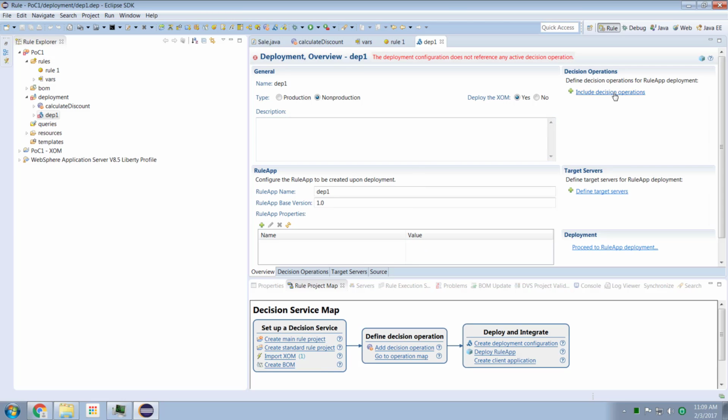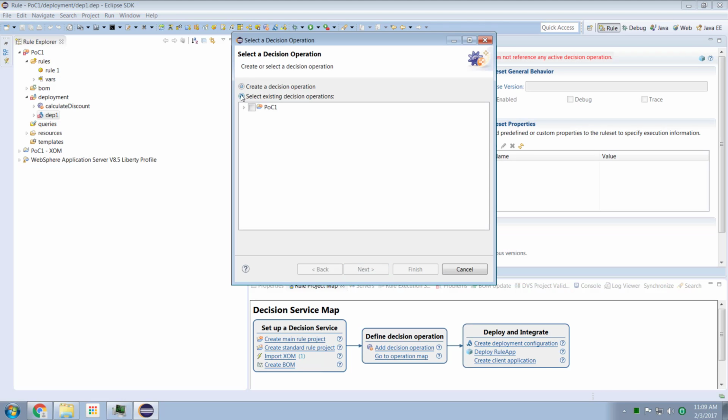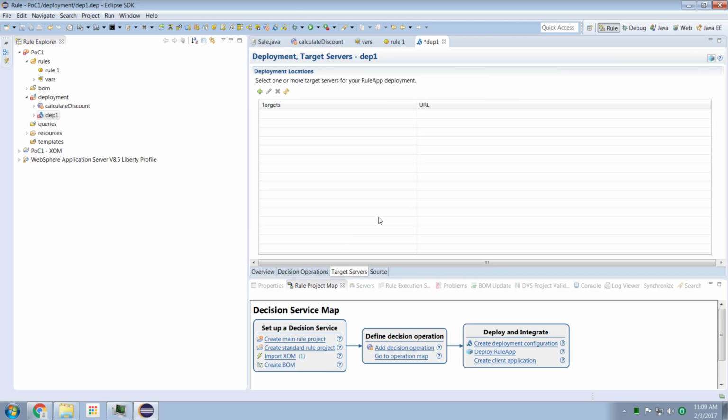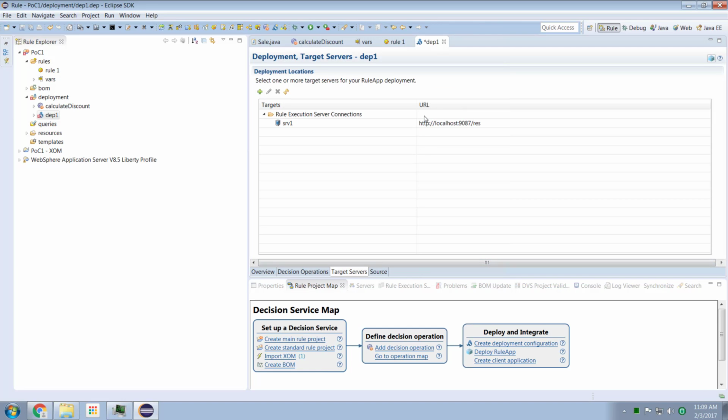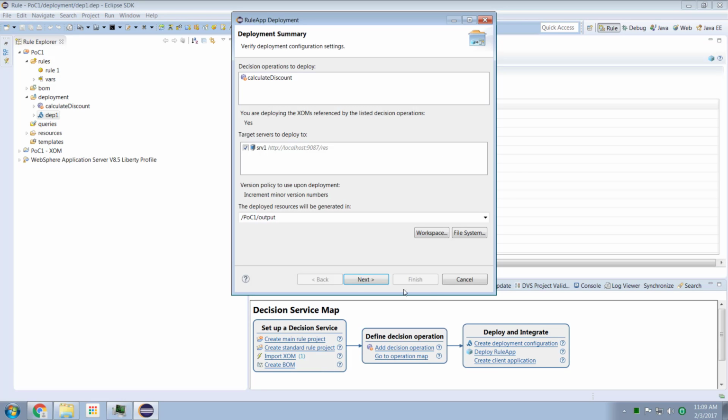So I specify which operations I want to include in this deployment, I'm going to include my calculate discount. Done that, I'm going to specify my target servers. Where on my network are my target servers? I'm going to specify one target server. I'm going to save that. And now I click on deploy the rule application.